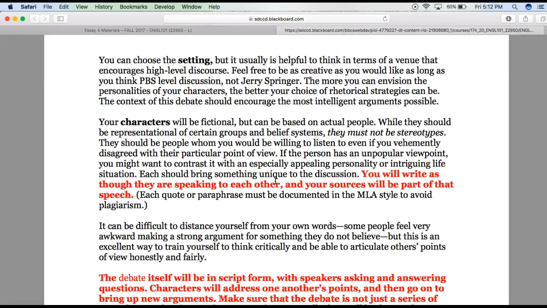You can choose the setting, but it usually is helpful to think in terms of a venue that encourages high-level discourse. Feel free to be as creative as you would like, as long as you think PBS-level discussion, not Jerry Springer. The more you can envision the personalities of your characters, the better your choice of rhetorical strategies can be. The context of this debate should encourage the most intelligent arguments possible.